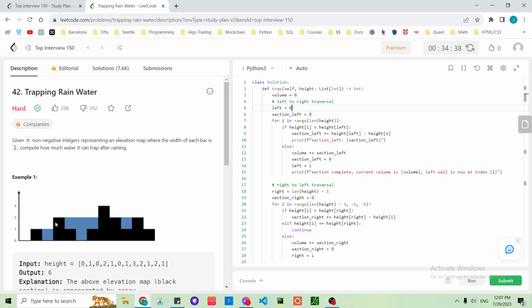And once we find that, that little segment is done, because it wouldn't matter if, let's say this next one is this tall, it will still only trap that little much water. It depends on the lower one. So once we find a wall that's equal or taller, we know that is done for that section. Then we just restart the left wall again and go until we find the next wall that's equal or taller.